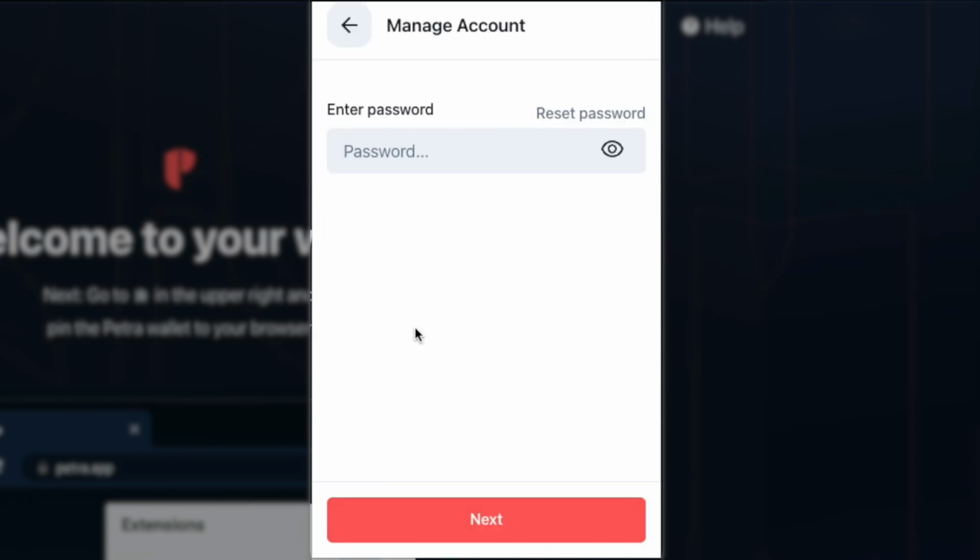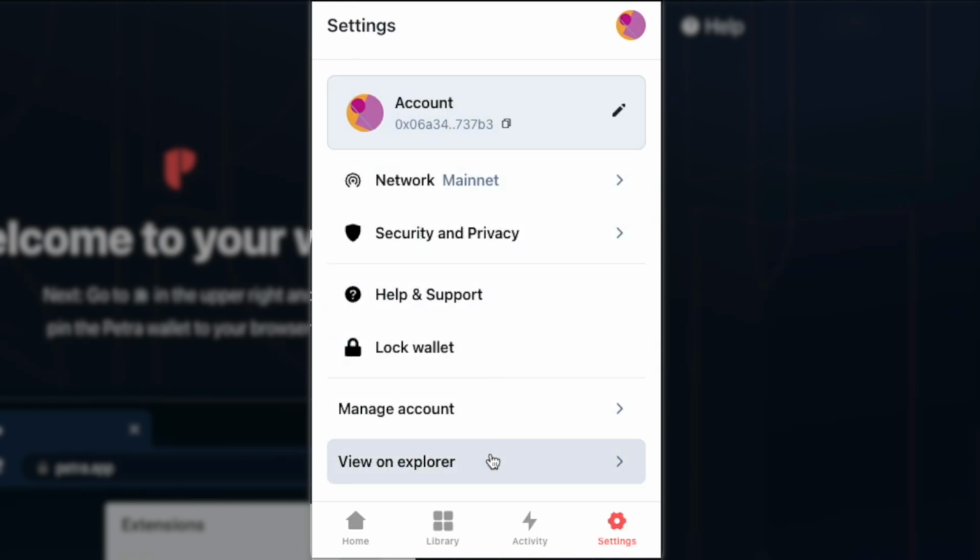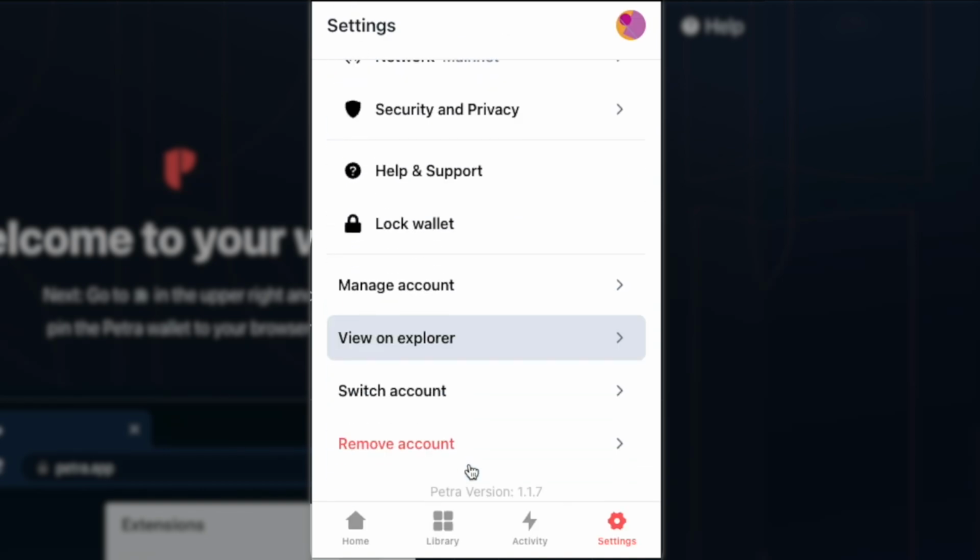You can also manage accounts. Managing account will give you a public key and a private key. Private key is a key that will allow you to retrieve this wallet. It's similar to the secret phrase that we've already written. So this is where you can see your private key. Let's go back. And also you can click view on Explorer.